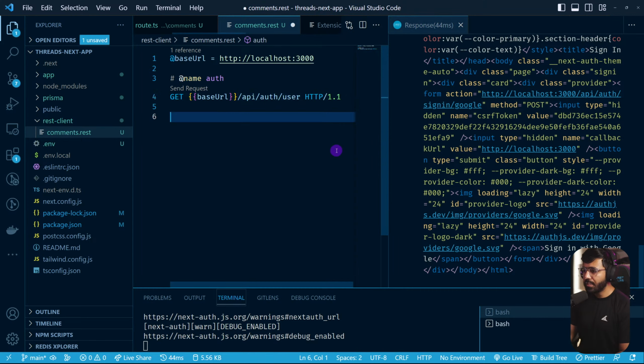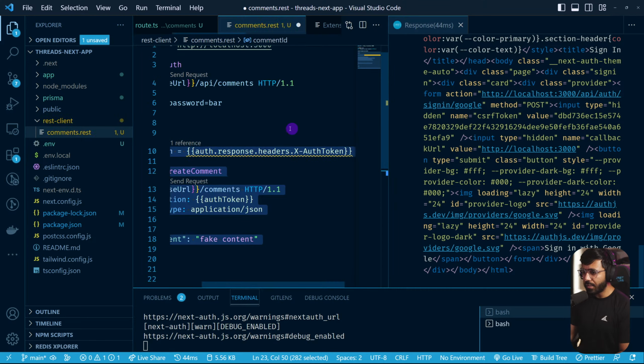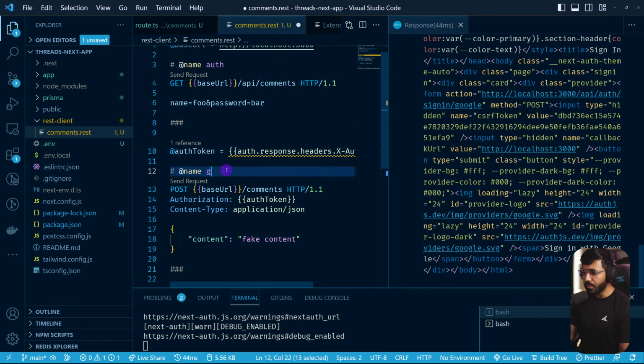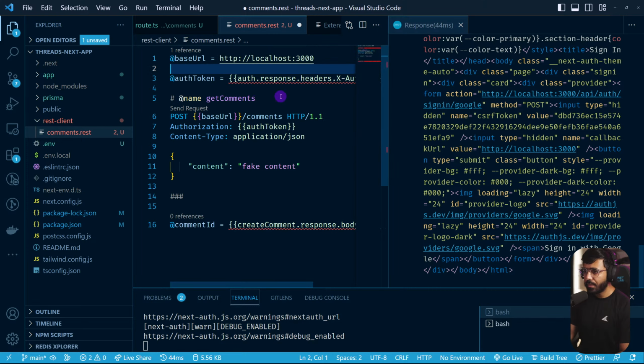No, let's not do it at the moment. So we can do something like get comments, and delete this guy. Auth token. I don't think I'm going to use that at the moment, but I'll use it later on. Content type application JSON. Here it should be API/comments, or I could use API right here.